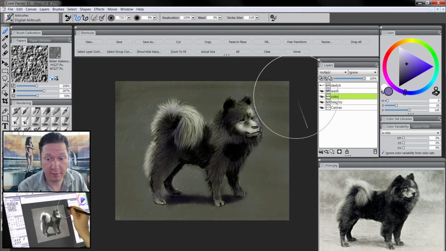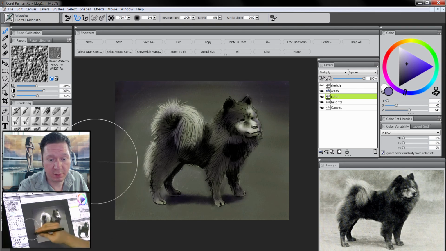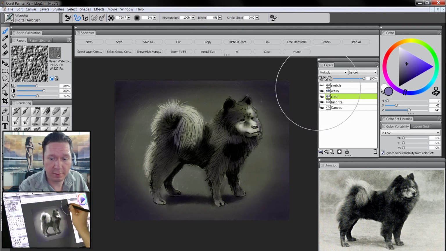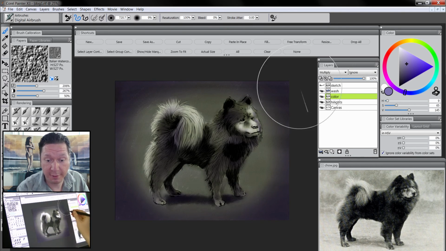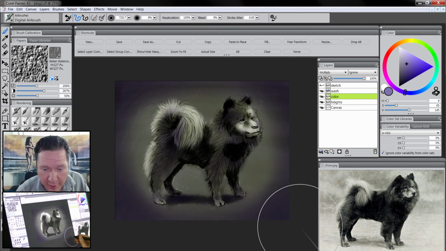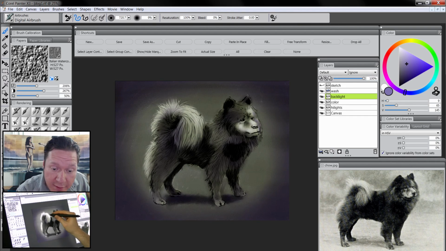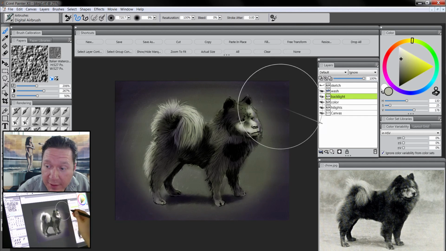And then let's make the background a little more interesting by creating a vignette, like so. Draws the focus in towards the center, and maybe we'll create an interesting backlight effect. Let's create another layer. Let's call it backlight. Let's sample one of these colors from the tail, one of these lighter colors.